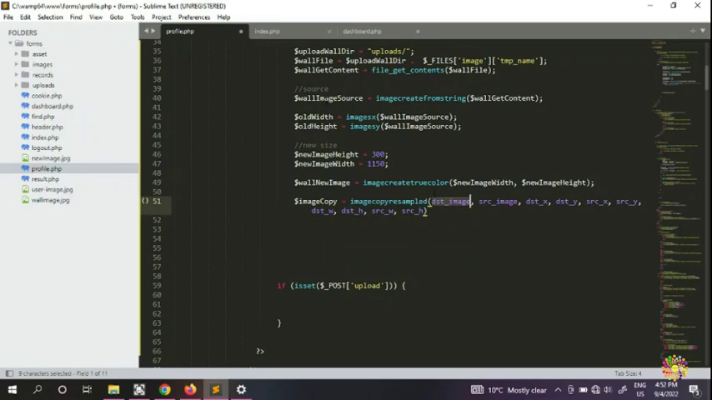The reason we have created all this is because of image create copy resample. This is the main function we are manipulating inside the PHP, and you need to have all your variables ready. The first one is the destination image. Where is your destination image? Our destination image is this one, wall new image.